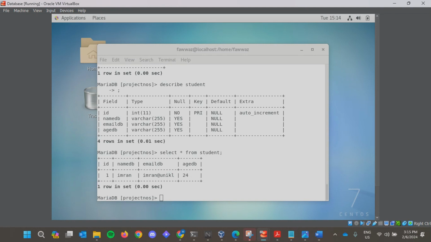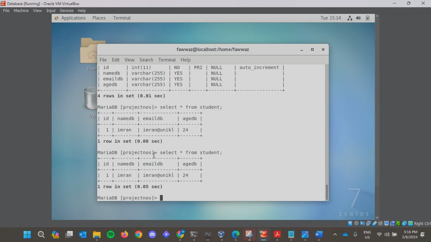So you can type this command: select * from student; So this is the data that I already created after you click the submit button, which is ID is number 1, name DB Imran, email DB Imran KL, and age DB 24. So that's all for me. Thank you.